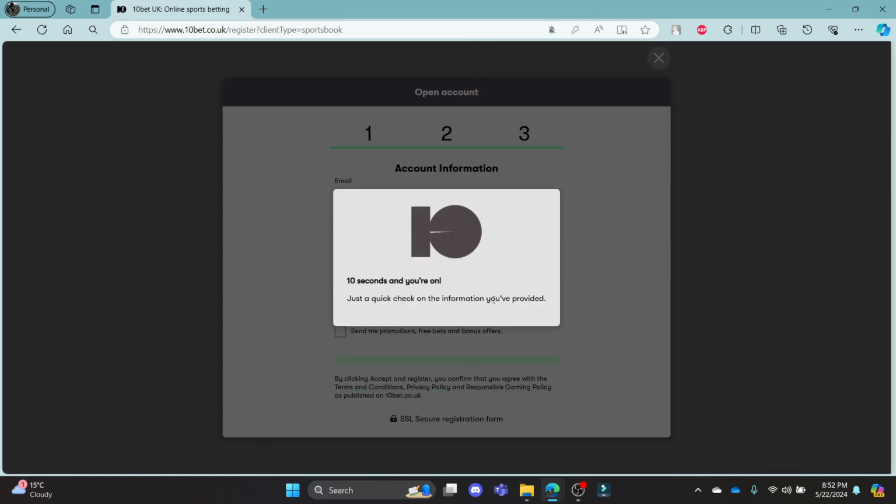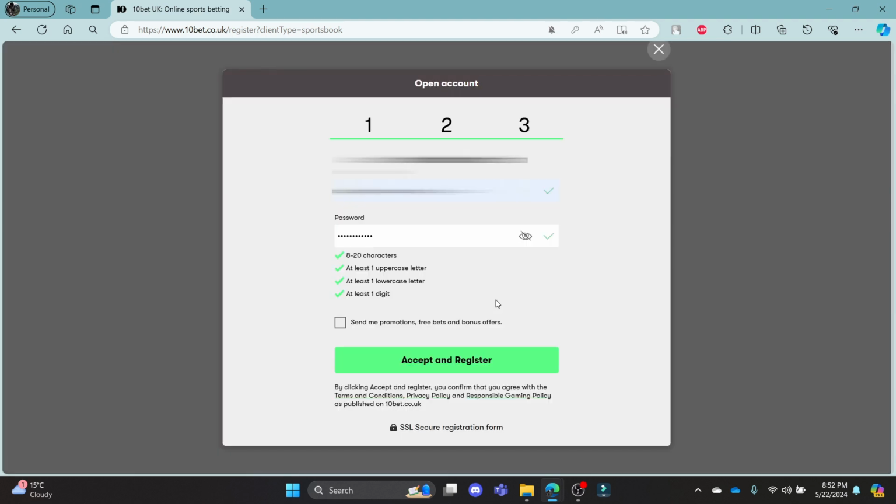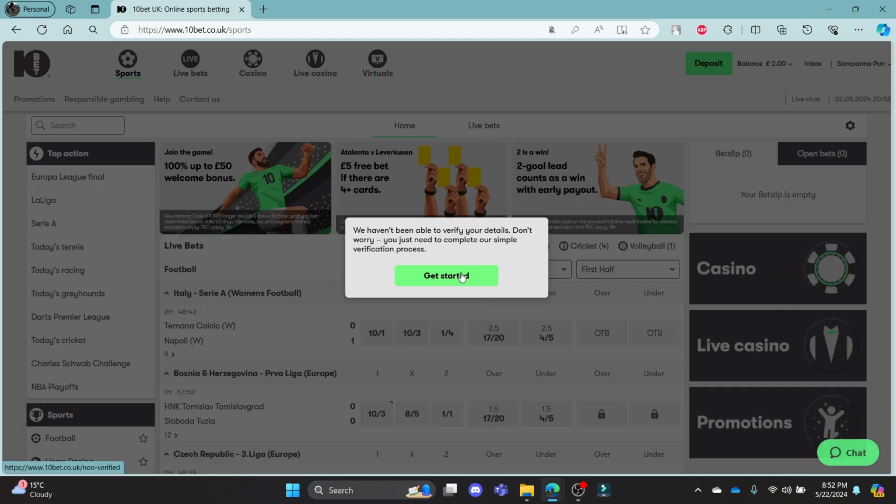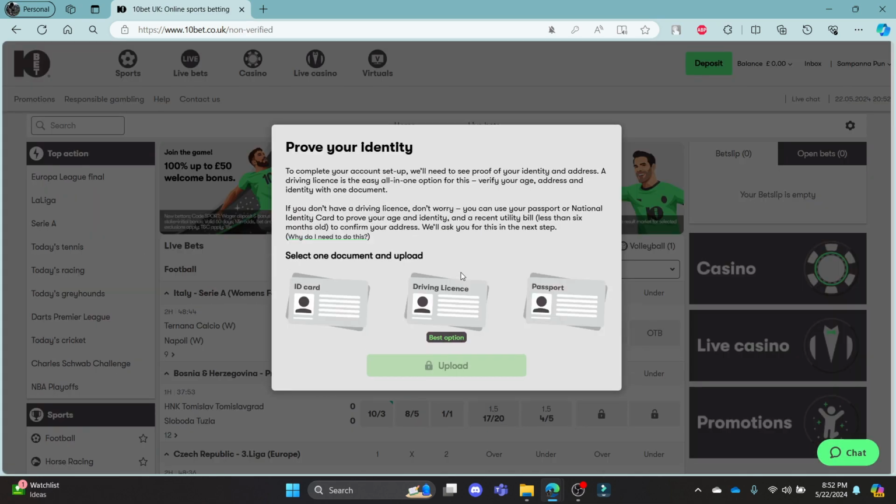Just a quick check on the information you've provided. So 10bet is accessing your information, and there you go. This is how you create a 10bet account.